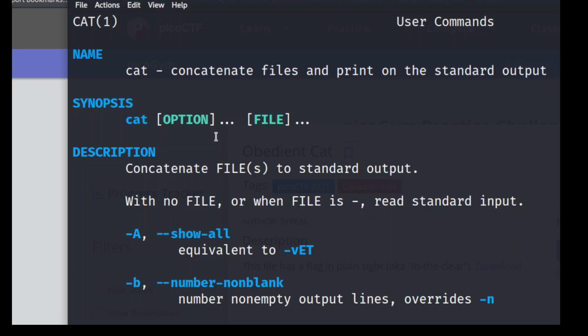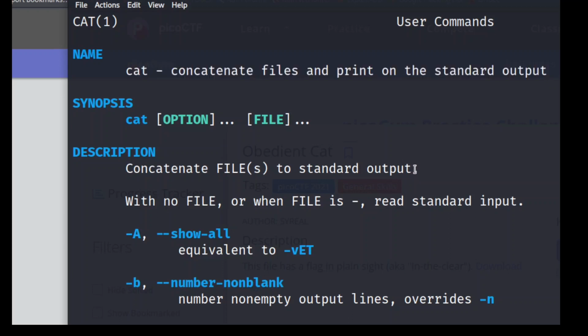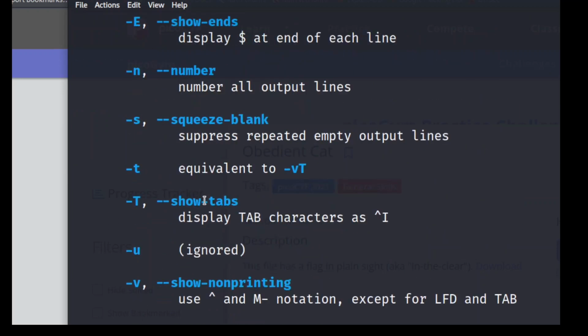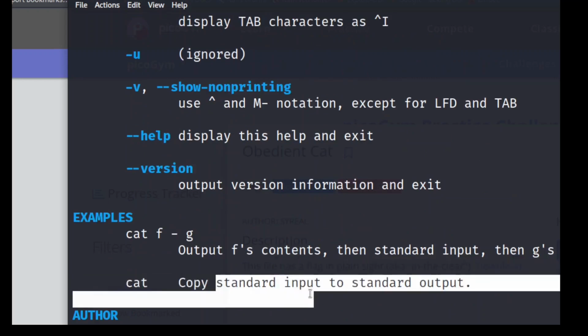Cat refers to an operation to concatenate files and print on the standard output. One of its functions is to display the content of a file, say a text file. You've got several examples here on how to perform the operation. So let's jump back into our terminal and try this command.